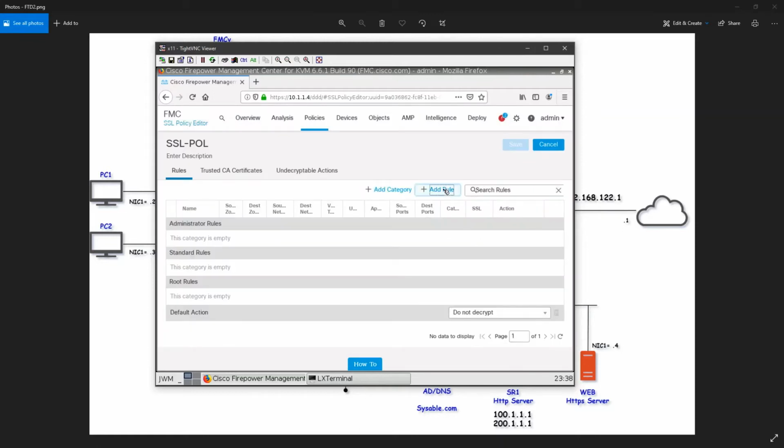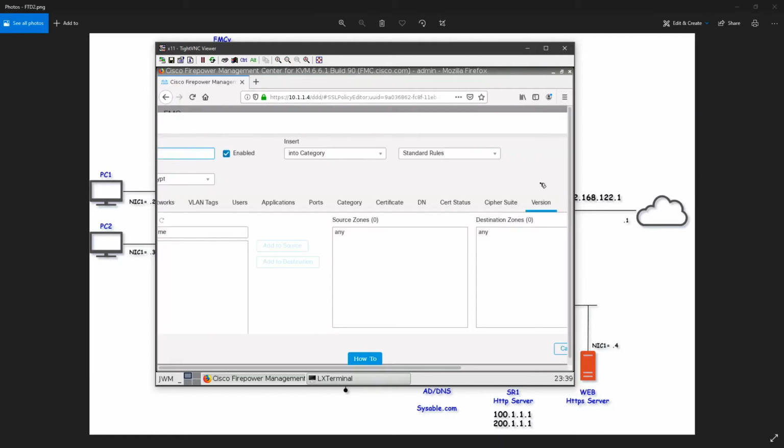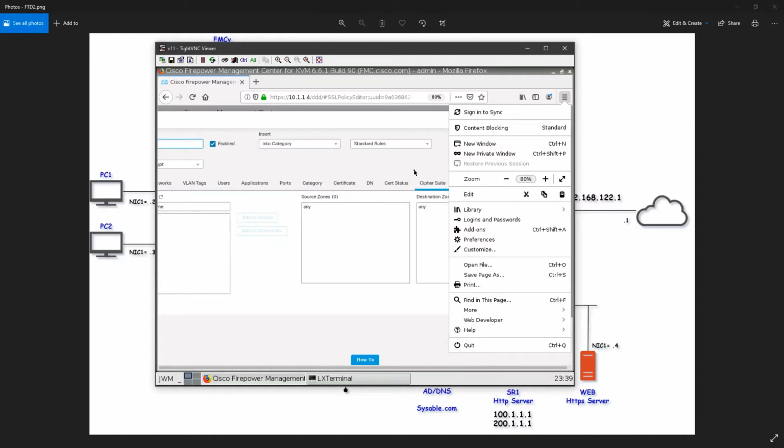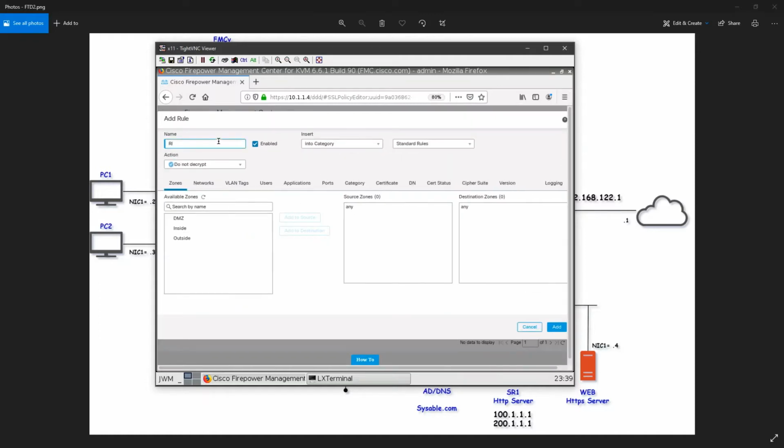Now I'll click on add rule, and I'll minimize somewhat. I will name it rule 1, in to out, decrypt and resign. I want to decrypt and resign whenever the traffic is going from inside to outside or DMZ. So I will select the action as decrypt and resign. The options are decrypt and resign, decrypt with known key, do not decrypt, block with reset, and monitor. I will go with decrypt and resign.